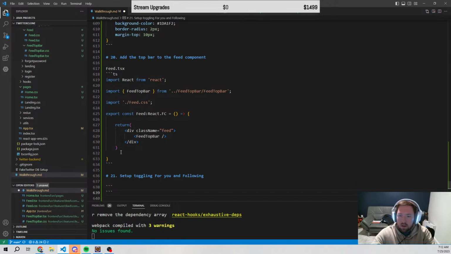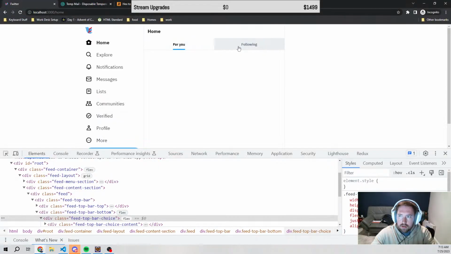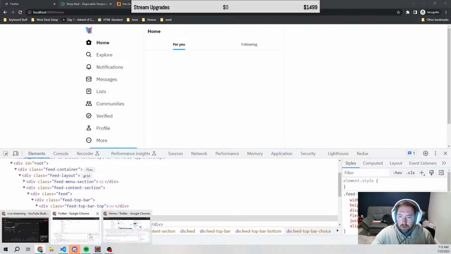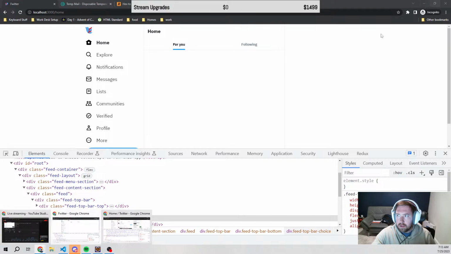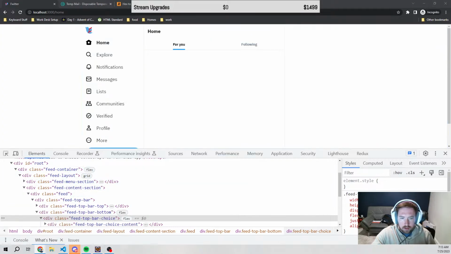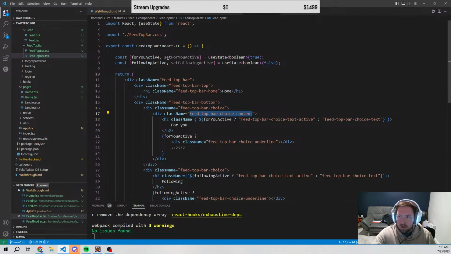So now we need to make it so that whenever we go between here and here, we can actually click these, because right now they don't do anything. And I think this is all Twitter has on its home bar. Yeah, slightly different, but not going to be perfect because it's literally a clone. So it is what it is. So now in the feed top bar, we do have these set up already. So we need on clicks.